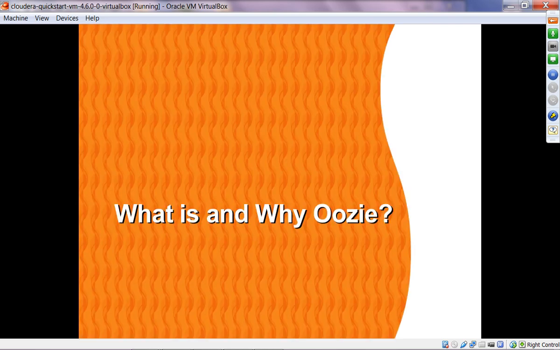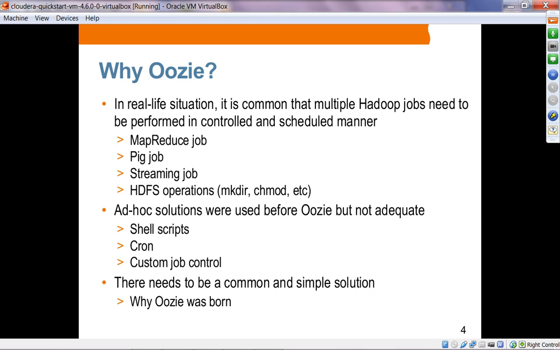So what is and why Oozie? In real life situations, it's very common that multiple Hadoop jobs need to be performed in a controlled and scheduled manner. For example, you might want to perform a MapReduce job first, and from the output of that job, you want to make it into the input of a Pig job. And then you might in fact have some streaming data coming from somewhere, and you might want to perform some HDFS operations like mkdir, chmod, or remove directory and things like that. There are actually a few other jobs that you can do, and you can control the flow of these jobs, and that's the time you can use Oozie.